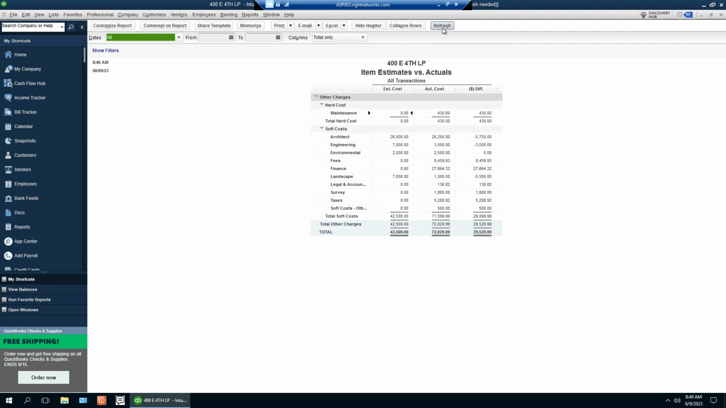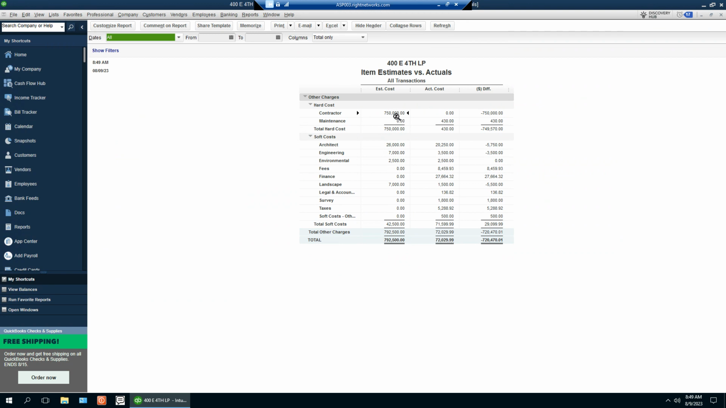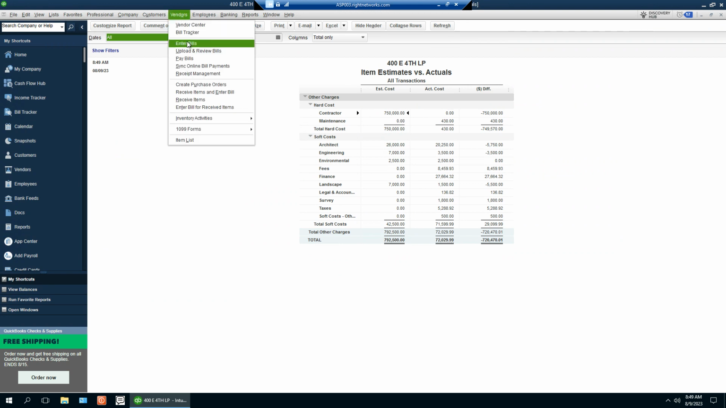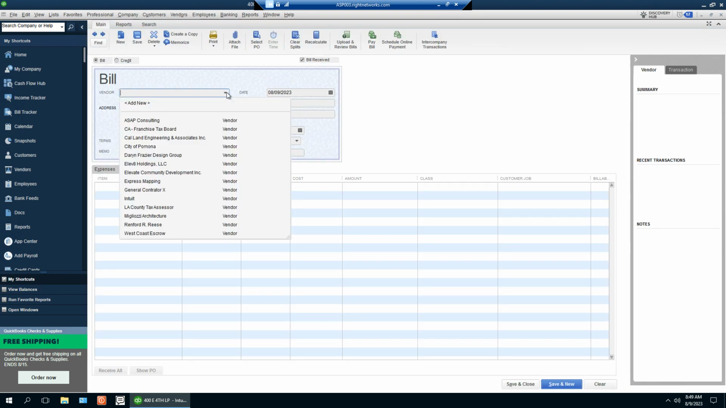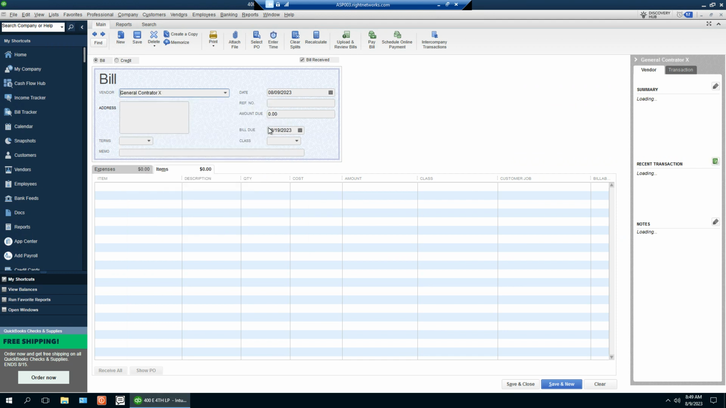So now if I refresh our report, now we have a budget. Now let's enter the costs. Vendor, enter bill, it's the same as anything. And let's say we have general contractor X. I created a dummy contractor. And let's say their first bill comes in for $150,000.